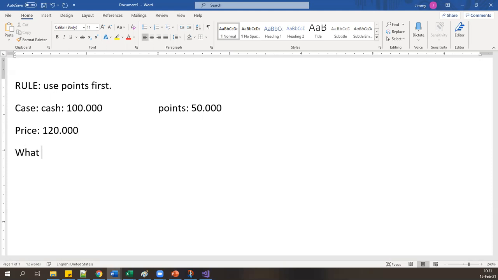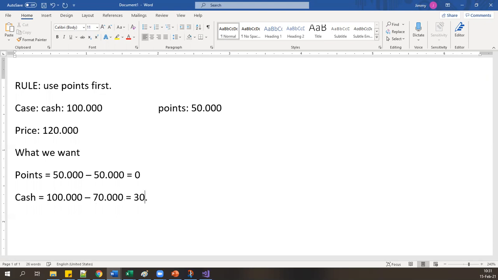Okay, what we want: the points is 50,000 minus 50,000. 50,000 becomes 0. Cash is 100,000 minus 70,000. 70,000 becomes 30,000. Okay, that's what we want, right?